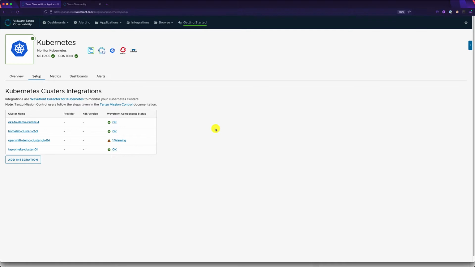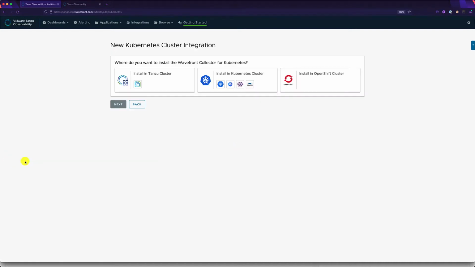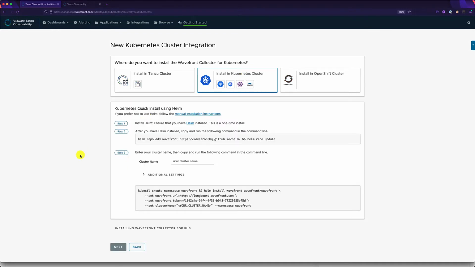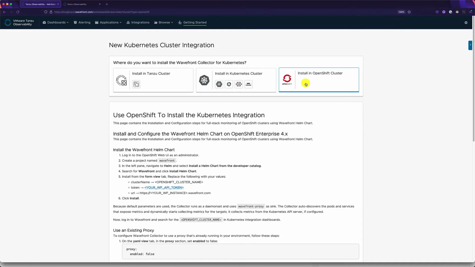Now let's look at what it'll take to set up this integration. The install for both Kubernetes on a Tanzu cluster and Kubernetes pretty much everywhere else is a Helm chart executed from the command line. So pretty simple to install. The same is true for the OpenShift cluster. It can be installed from the command line. It can also be installed from the OpenShift console. So let's go see what that looks like.